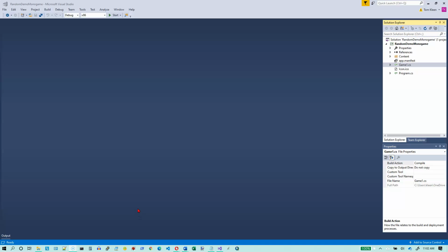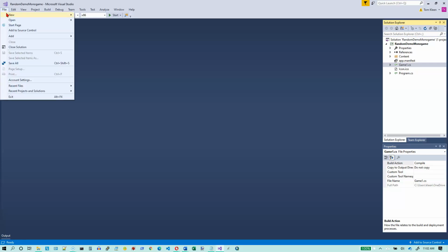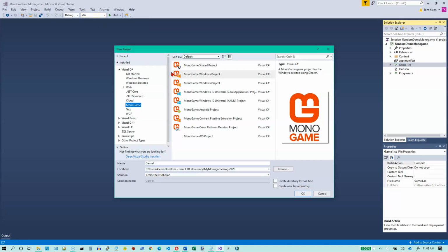In this video, we're going to do some more with screen colors in Monogame. We're going to create a new project, and it's going to be a Monogame Windows project. We're going to call it MoodLight.